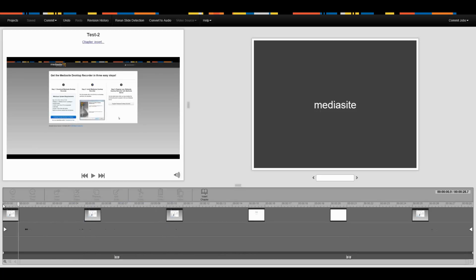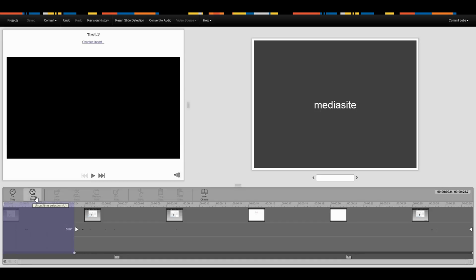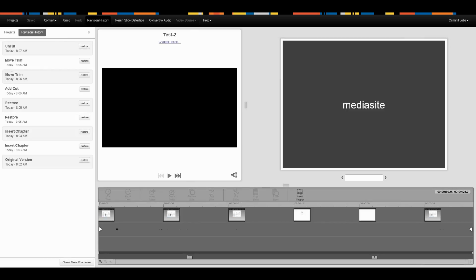Now, for instance, say you want to cut a piece. A quick and easy way to do that is to click and drag, and you can do cut. Cut will remove that. Now let's say you didn't want to cut that. You can go back and click on uncut and it removes it. Or you can go back to your revision history and do undo trim. It says right here add cut. You can go one step below that add cut and it'll restore everything you've done before that.